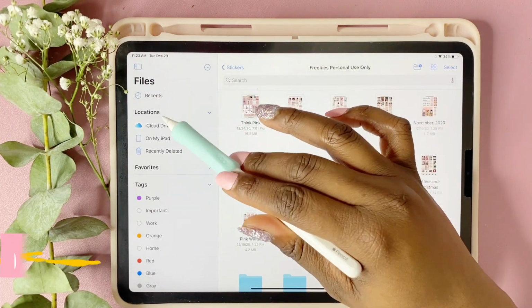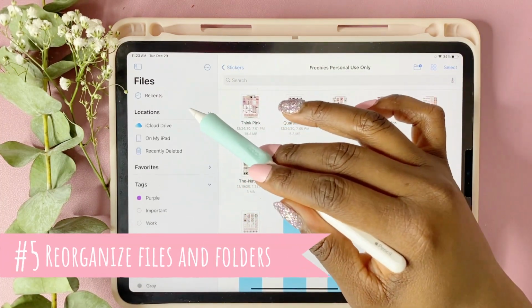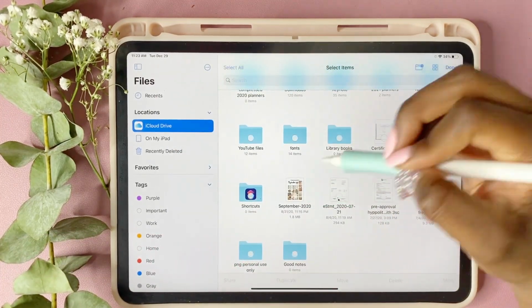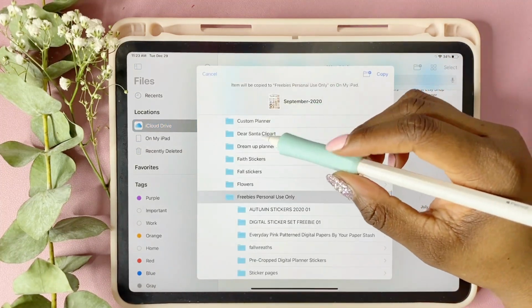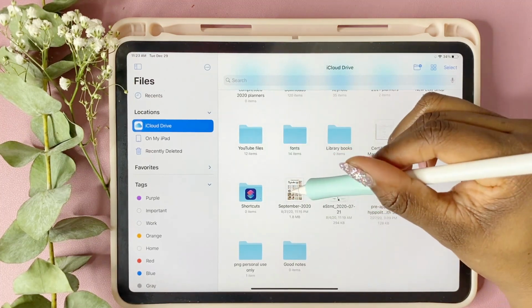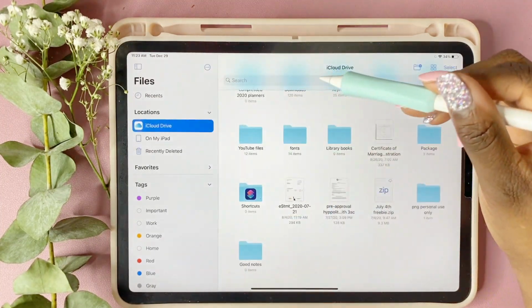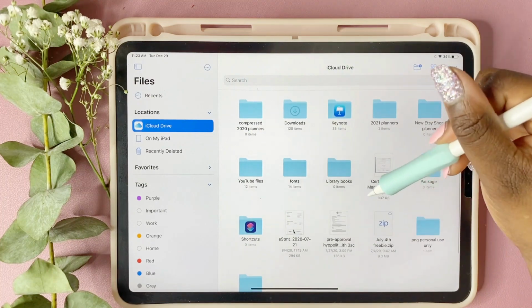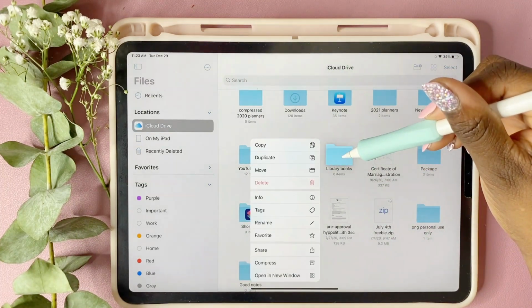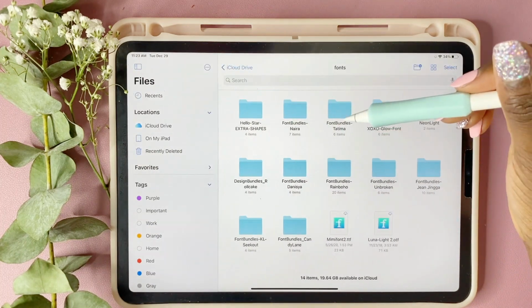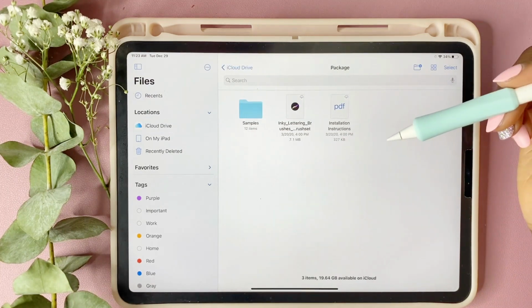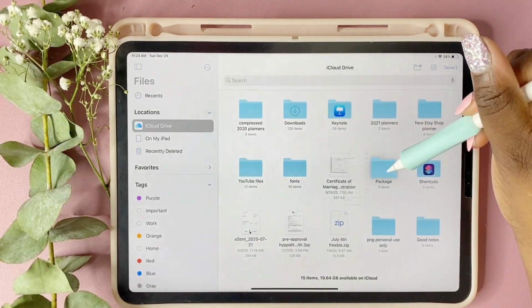Step number 5. Similarly to when we were organizing the apps, we're going to organize our folders. So if you're a digital creator like I am, or if you just like to collect a ton of stickers, I have folders and folders all over the place. It makes me crazy. And I have stickers and PDF files all over the place. So as you can see, I'm just rearranging things, trying to cut down on the amount of random folders that I have by just deleting empty folders, going through folders that I don't need anymore, and making sure that everything is nice and fresh for the new year.